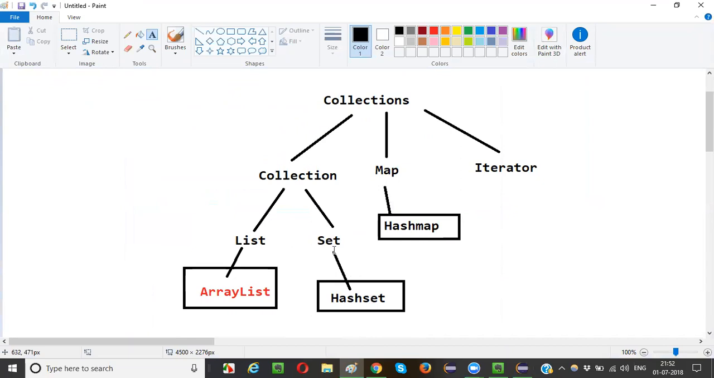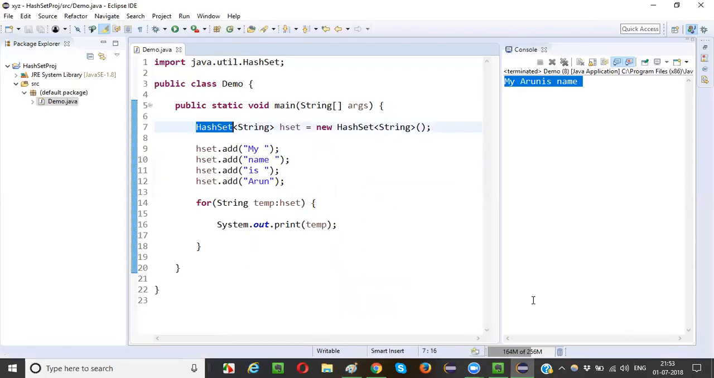Set interface. What is the grandparent of this HashSet? Collection. So we can use both of them, right? Since yesterday we use list and collection interface with ArrayList. Similarly with HashSet, we can use set and collection. Let's replace this HashSet with set, right? Set.